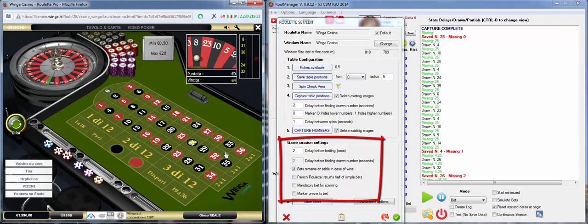The other one is French roulette. In certain French roulettes, they return half of simple bets in case of 0. So if you're playing French roulette, just be sure this one is checked.